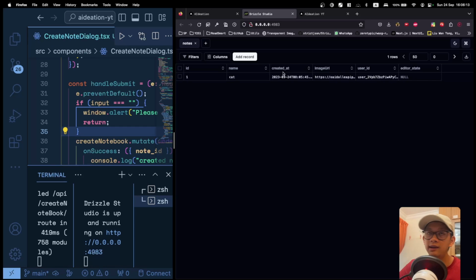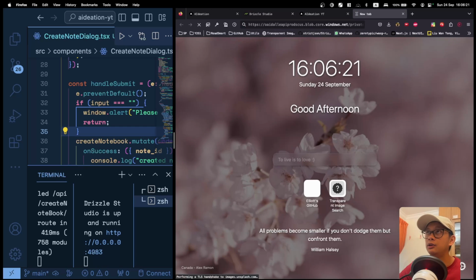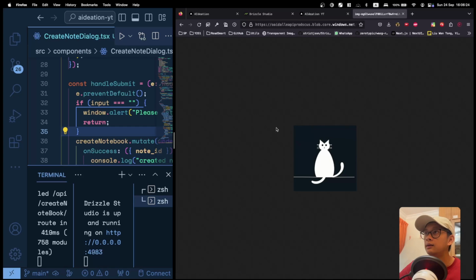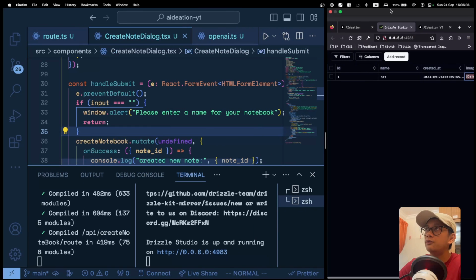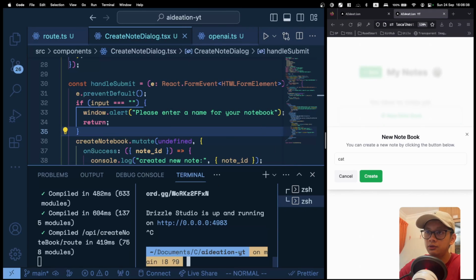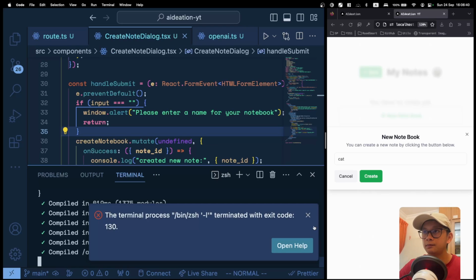The name is cat, created now, and it has a new image URL. This new image URL is the OpenAI DALL-E image. Let me copy this and inspect it on the URL. So we can see there is a cute, very nice minimalistic cat image that's been generated for our notebook. Now that we know that it works, that's really good. Okay, so let's close this down, and now we can move on. Let me just close this Drizzle Studio and exit it out.